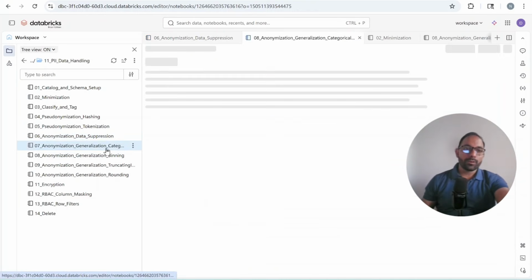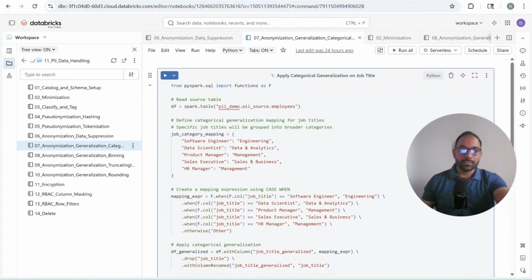Now, the next one we are going to understand is categorical generalization. Here, as always, we first read our source table, and then we will create some general categories for the jobs. Let's say this is the exact job name, and this is some generic name we will create. Instead of calling any person a software engineer, we will say that the job is an engineering job. Similarly, instead of saying exactly product manager or HR manager, we will simply say it is management. These terms will be generic data. That's how it comes under generalization.